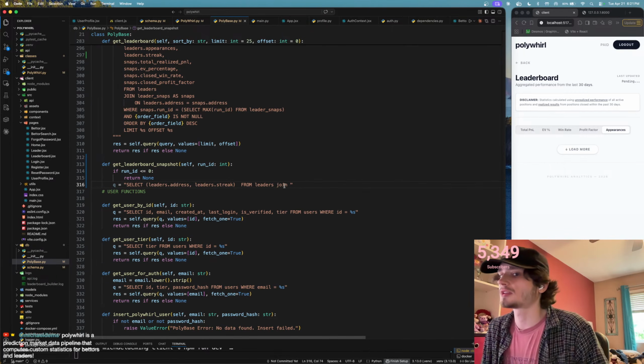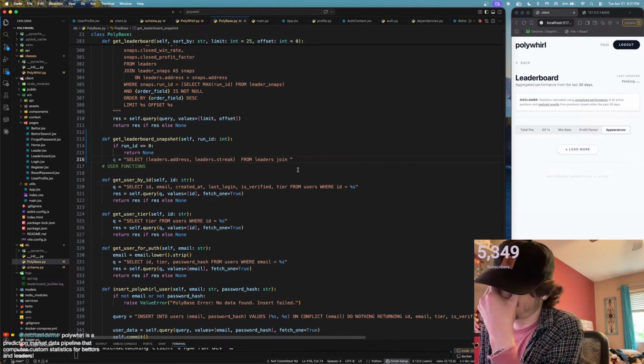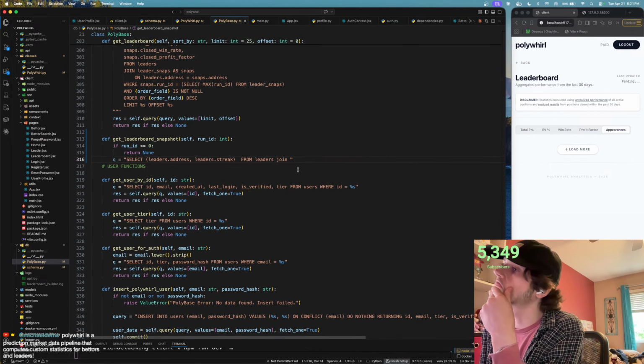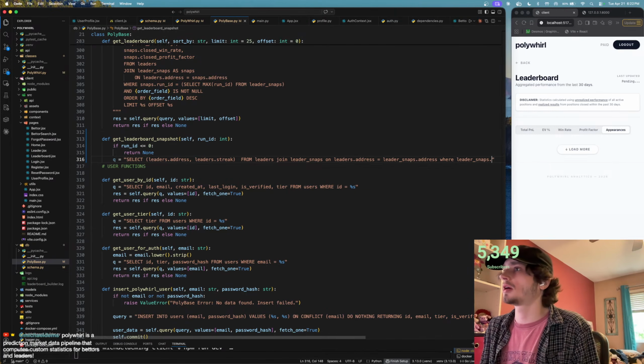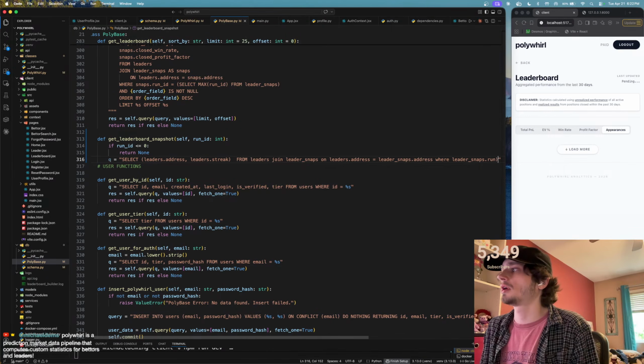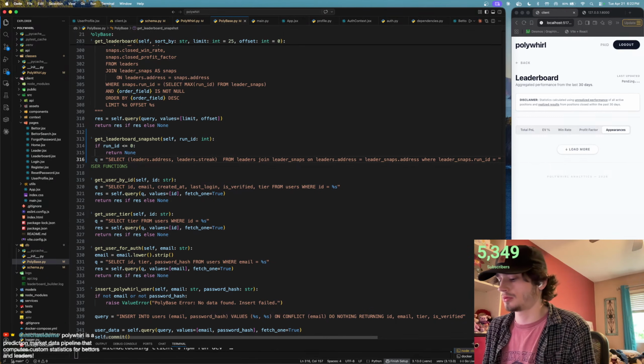Join. Gosh. So we want to do leaders join the leader snaps on leaders.address equals leader snaps.address where leader snaps.run ID is equal to this.